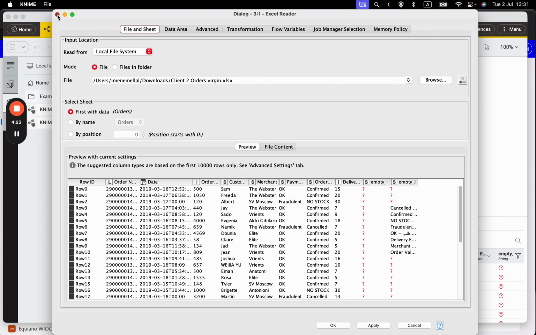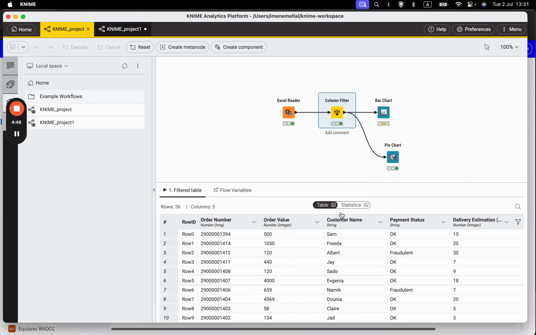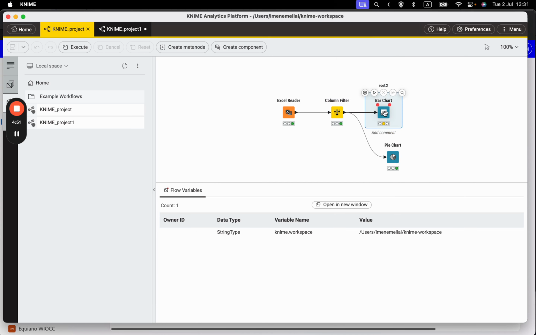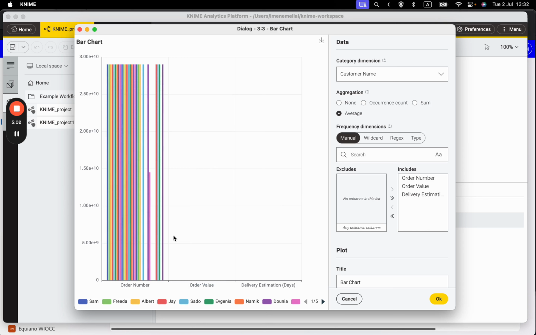Now what I wanted to do is present some bar charts. Let us see what happened here. With the column filter, I just selected the order number, the order value, the customer name, the payment status, and the delivery estimation. So I excluded some columns that are irrelevant to me for my analysis, okay? So here, when I created the bar chart, you can execute it, and it gives you the analysis. Okay, so this is the analysis. You can even change it here. You can choose which variables you want to use, which columns. If you have any other advanced settings, you can choose them here.